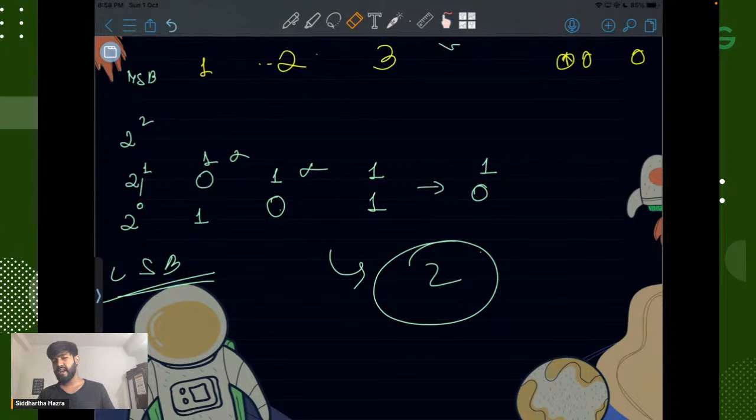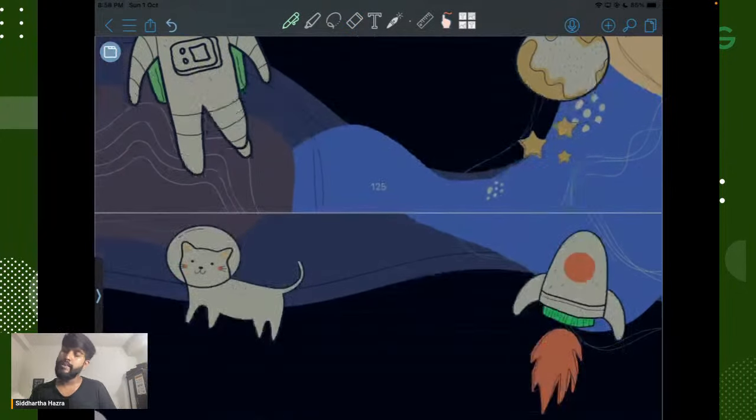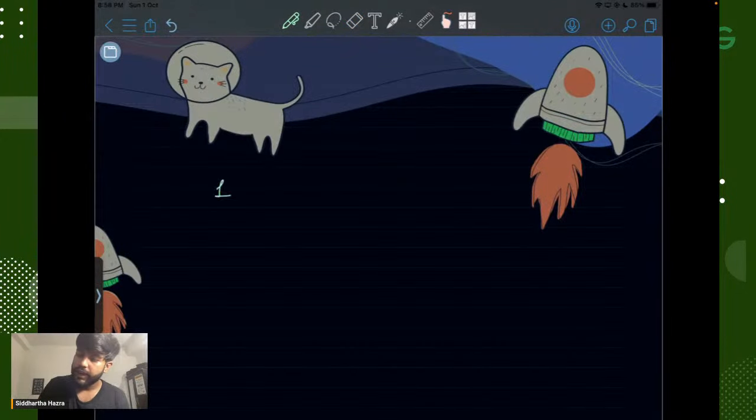Sample test case toh samajh mein aa gaya, usko solve kaise kare, usko solve kaise kar sakte hai Siddharth? Ye sab toh bakwaas ho gayi, solve kaise kare woh batao, question samajh mein aa chuka tha, okay.